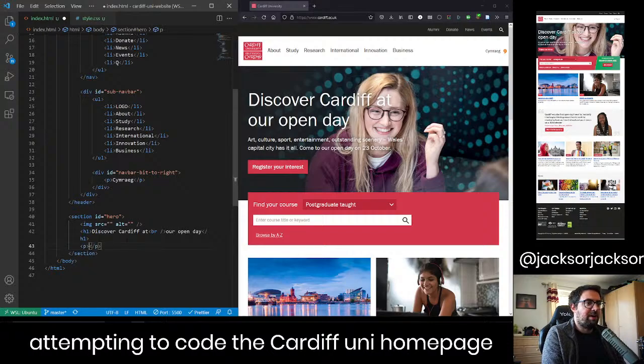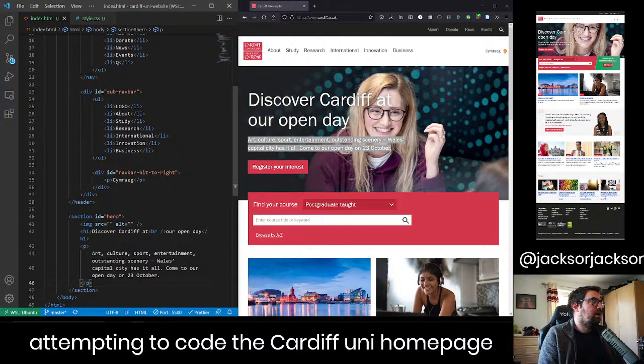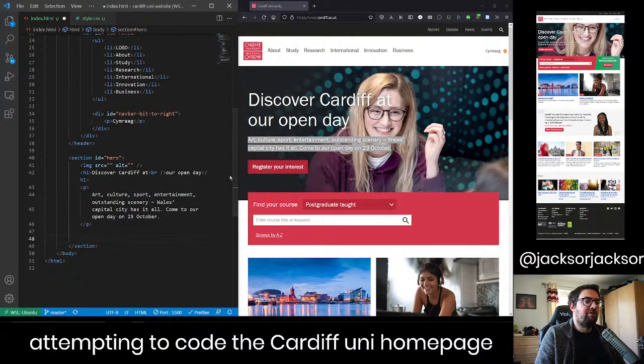Just going to do the next bit as a paragraph. We're just literally going to copy and paste this. Cool. All right. Anyway, and then we've got this register your interest. We're going to do this as a div. You can do it as a button. That's totally fine, but button has some slightly more specific things, so I'm actually not going to do that. I'm going to do the div as the hero register your interest thing. We can just give that a class.